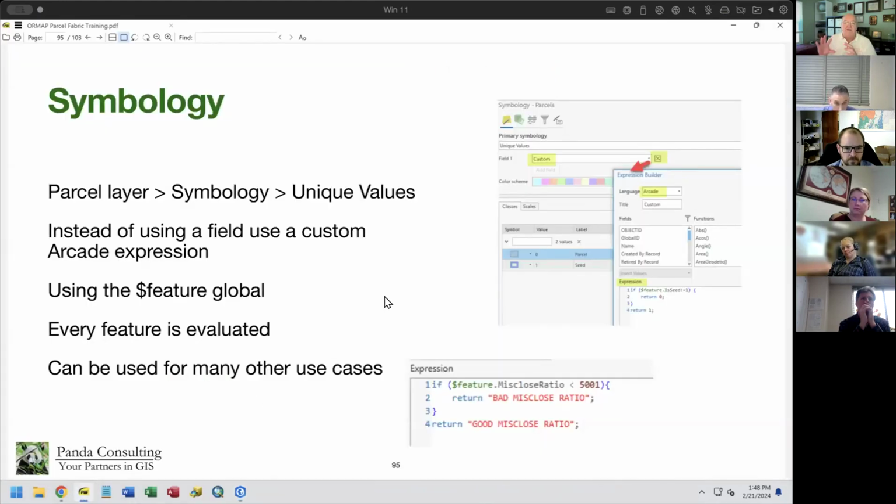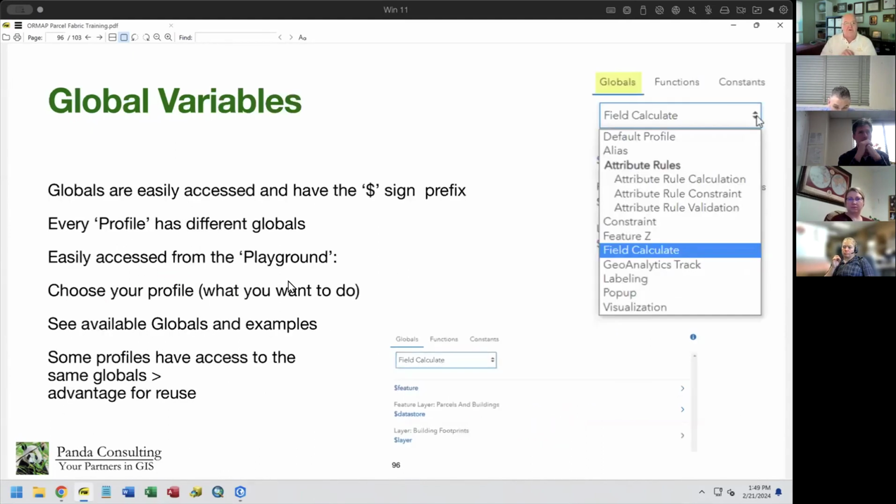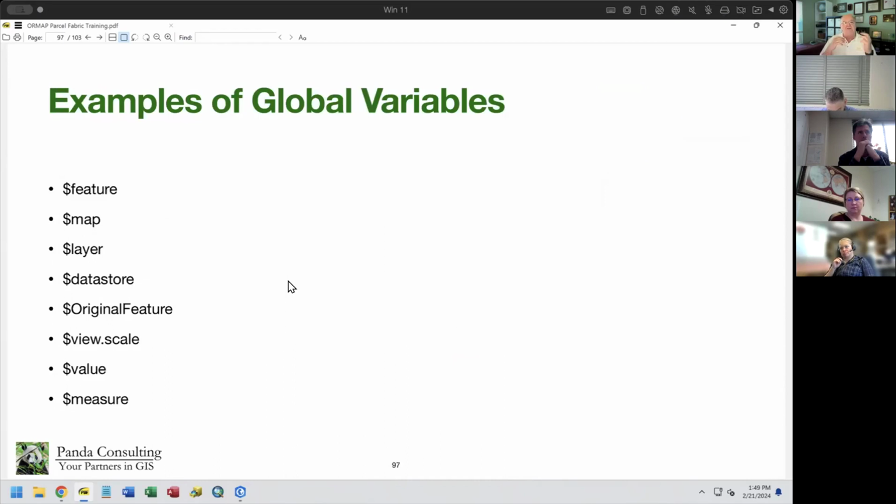There's a whole bunch of other cases in here. You can use this to create complete classes of things depending upon the numeric values, using Arcade to evaluate them. And again, it uses this $feature, and that's a global variable. It's used throughout Arcade. Global variables are easily accessed; they have the $ in front of them. Okay, so here's a good example of many of the global variables that are in here.